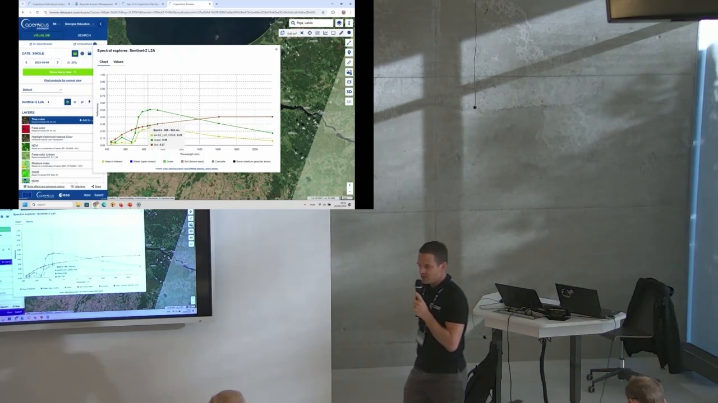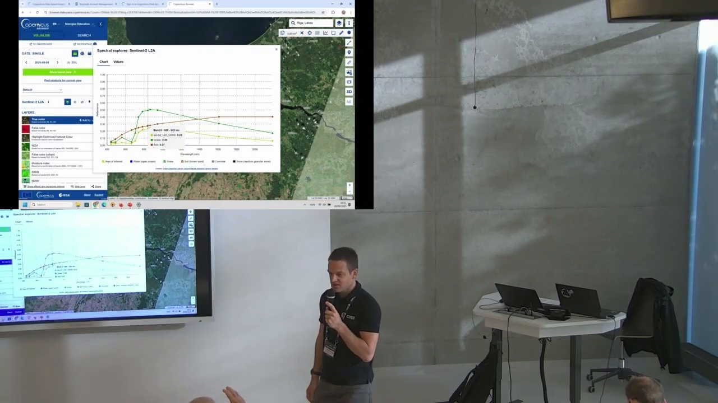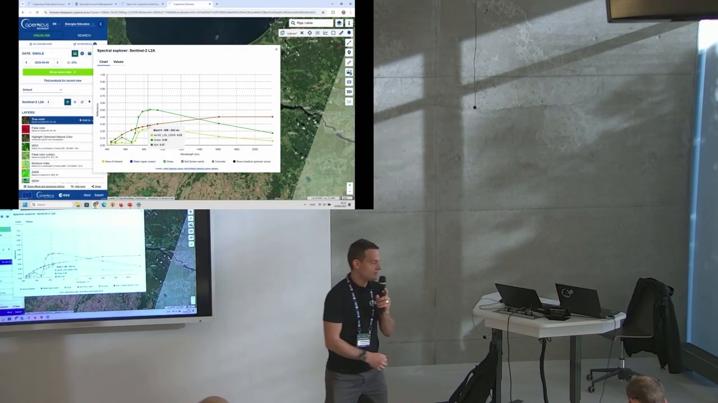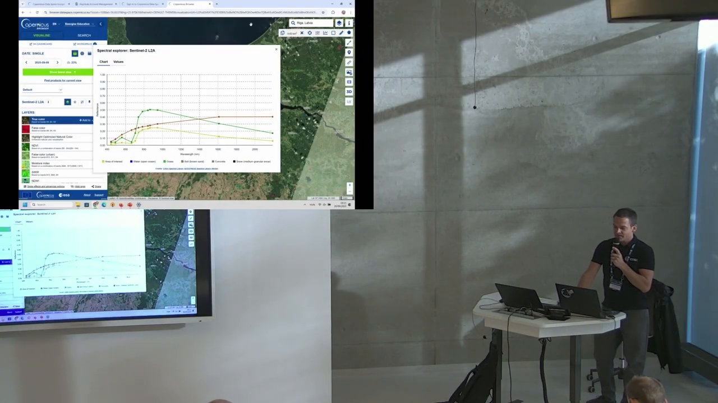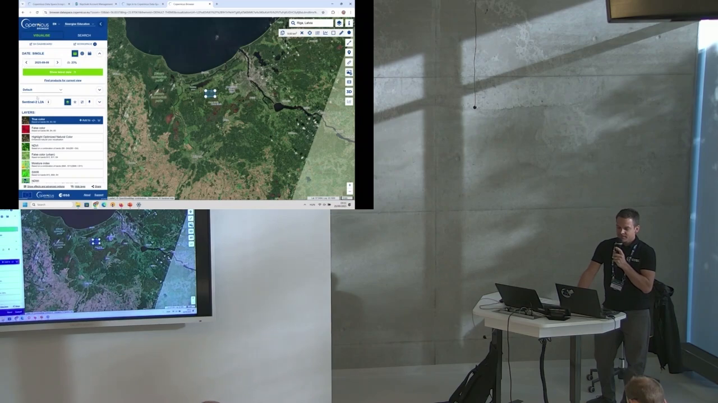Does SAR observations go through clouds? It goes through clouds. I can show you how to look at SAR observations as well. If you just change the data source, instead of Sentinel-2, you can select Sentinel-1.